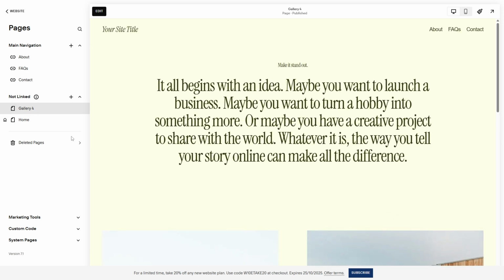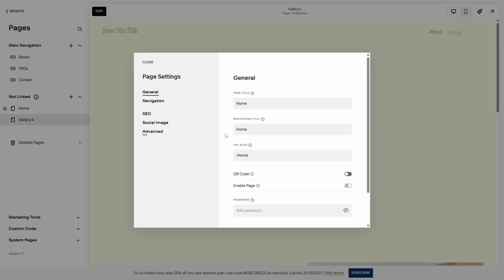other navigational elements. For a more sophisticated look, consider creating a parent page under which you can nest your individual gallery pages. This will keep your navigation tidy and logical, helping visitors easily find what they're looking for.